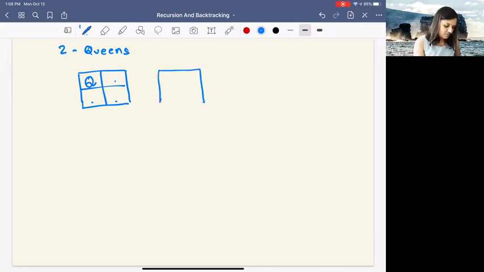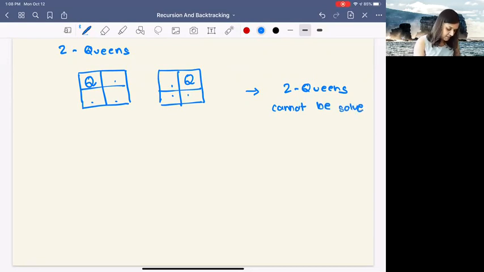Our second option is, let's say we place our first queen here. Where can we place our second queen? Here, here, here. Nope, nothing works. So unfortunately, the two queens problem cannot be solved, or the solution doesn't exist.